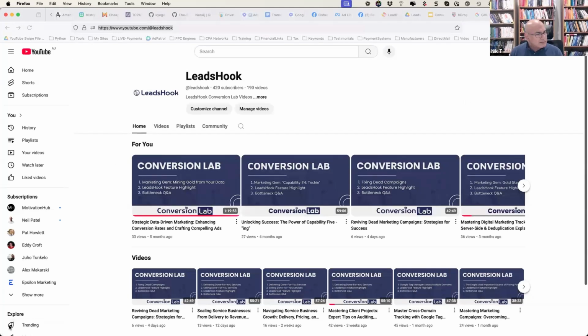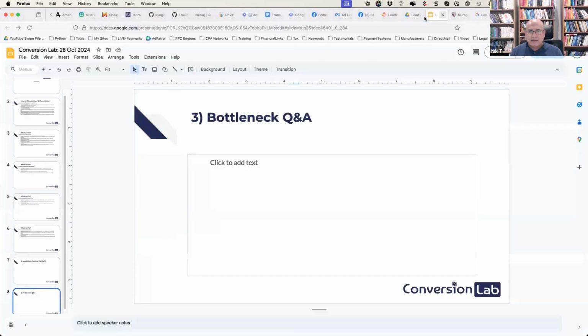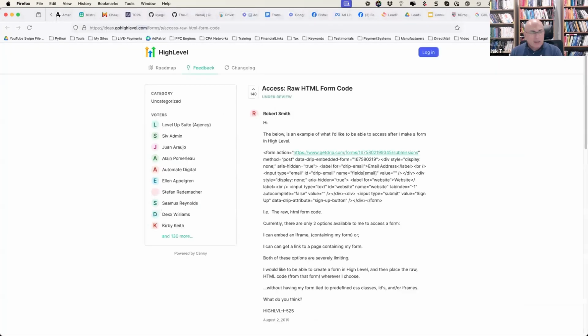Cool. Awesome. All right. Any other questions? Thanks, Josh, for the link. All good. New block editor. Okay, cool. Josh, are you using GHL too? No, we're not. It's just the same as everything else. Okay, all right.